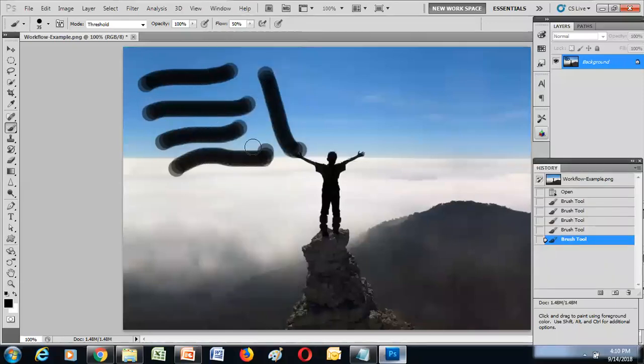Whatever work I have done so far is there in this particular history panel. Now, this is really great, not only for fixing mistakes, but also for experimenting with different ideas without having to permanently affect your image.